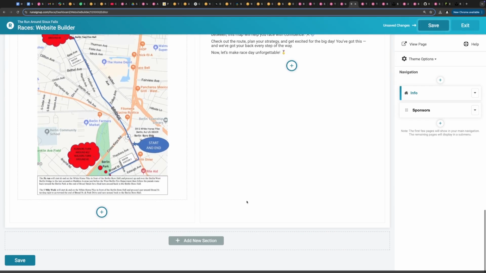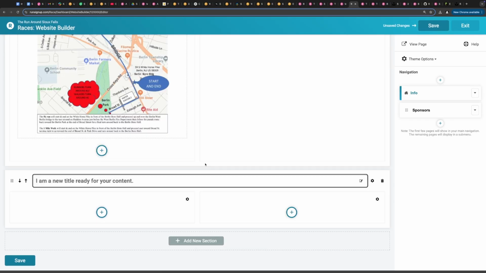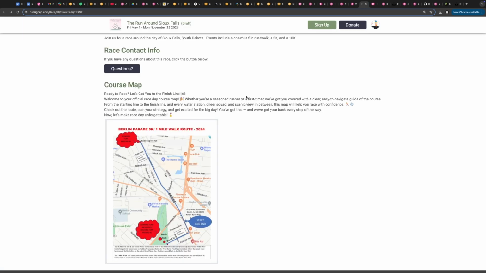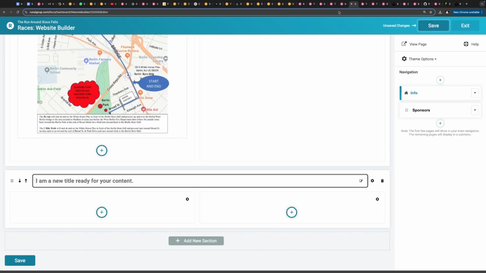So the next section we're going to do when we're copying everything over, we are going to add our packet pickup information section that we have in V1. So we're going to do something similar. We're going to do a 2-column section. Since we have a generic image here for our packet pickup information, we'll also do the same setup that we did with course map. So we'll want to name the title of our section packet pickup information. Let's change it up. We'll go image on the right, text on the left.